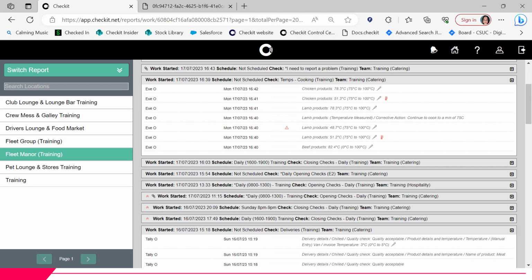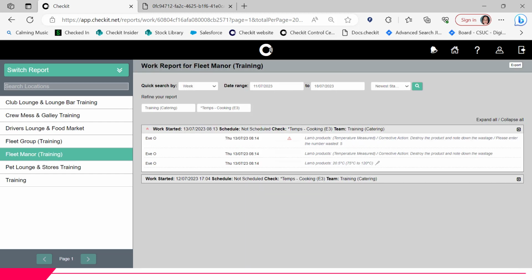For temperature checks, you can see if the Checkit probe was used, the temperature that was recorded, and the expected temperature in brackets. You can also see if the temperature was rejected. This red thermometer means that the person taking the temperature would have pressed the retake button. In this checklist, we can see that the out-of-range temperature did not trigger an alert, but the amount of product wasted did. If you see a red warning triangle, it means that it triggered a check alert.